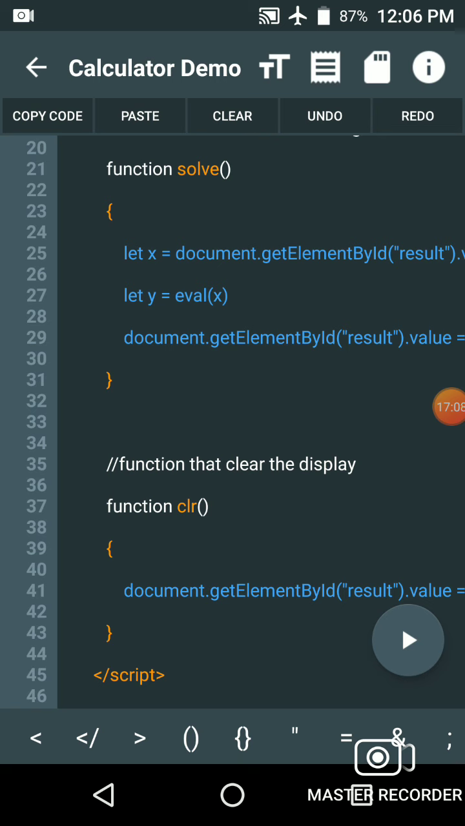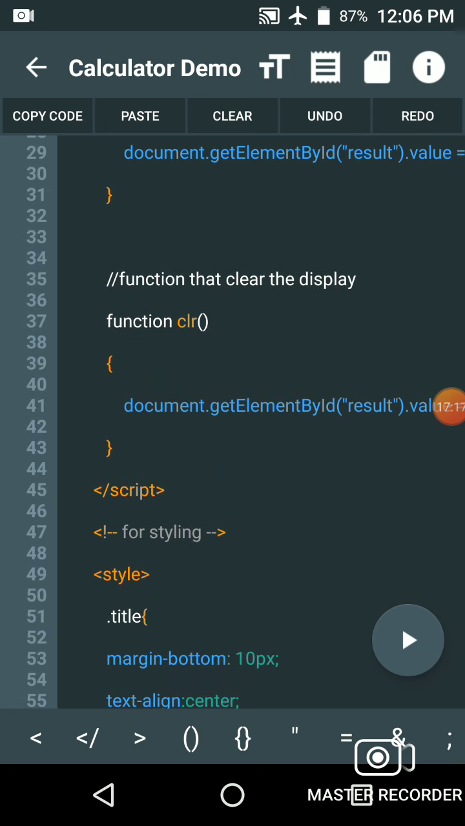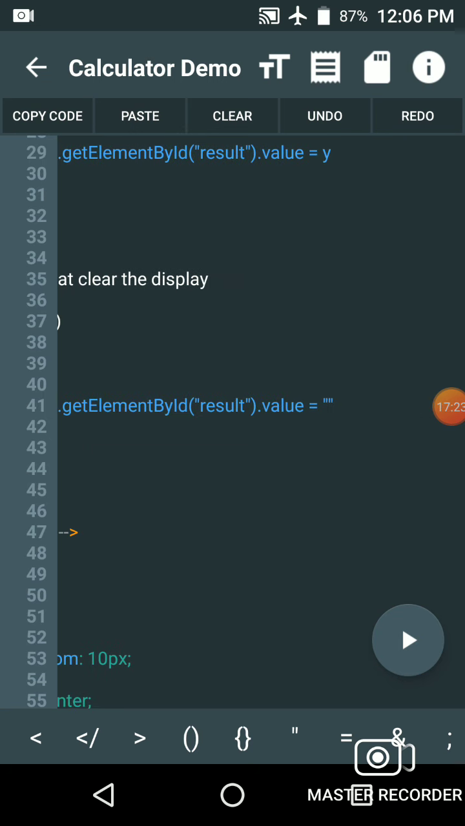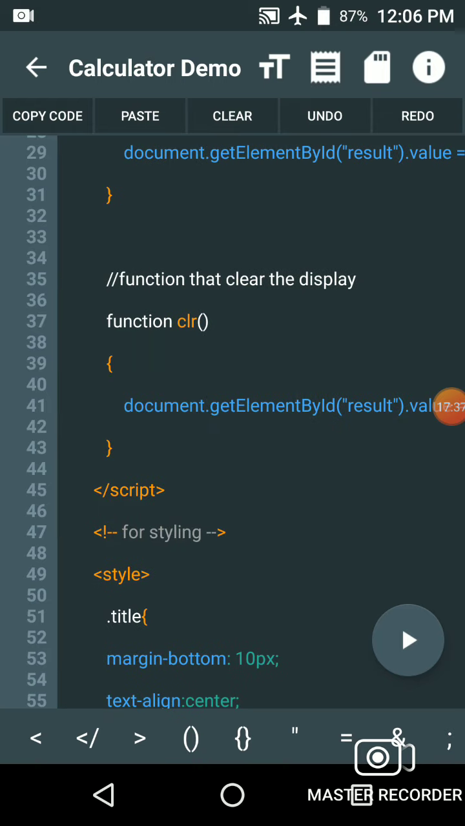The function is used to execute the operation, or a block of statements is executed for a particular task. A function that clears the display: clr is used to clear. Document dot getElementById, result dot value equal to an empty string. No content is there, not even a space. That's why when you apply the clear function, no data appears. You have to clear the previous content; this functionality is useful for that.